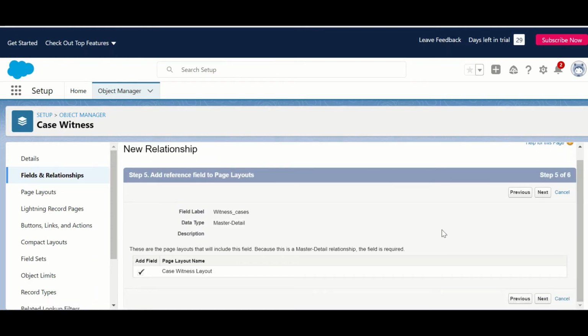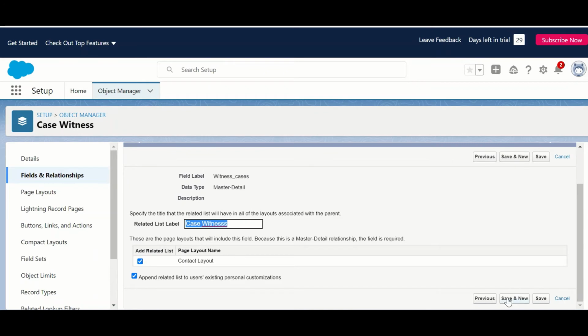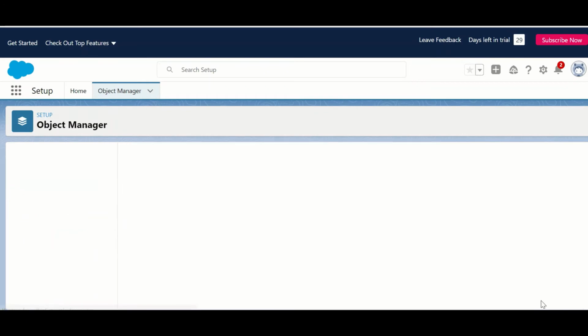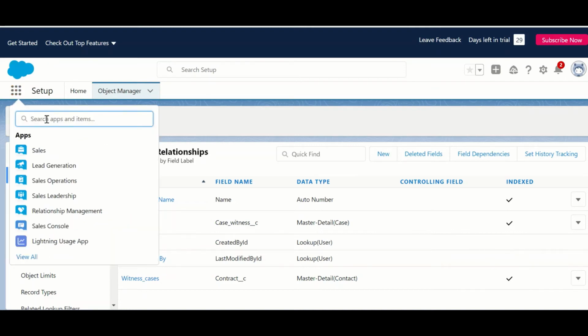So now you can see in this master-detail relationship, record name was not configured because the first relationship that we have created becomes the primary relationship for this. Click on next. Save. So now you can see we have successfully created two master-detail relationships in this object. Now we will test this in our application.